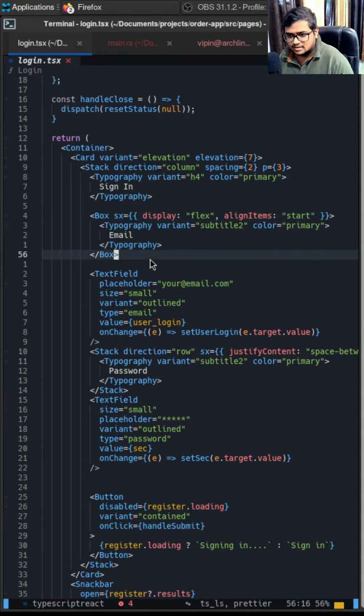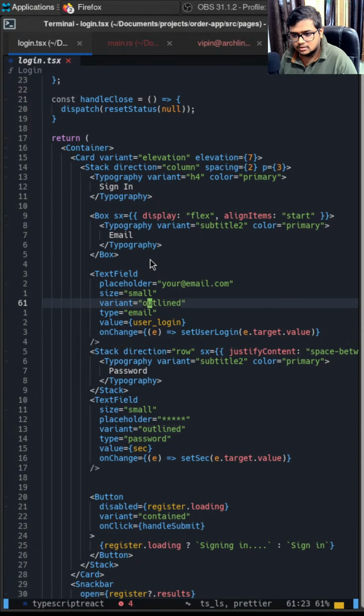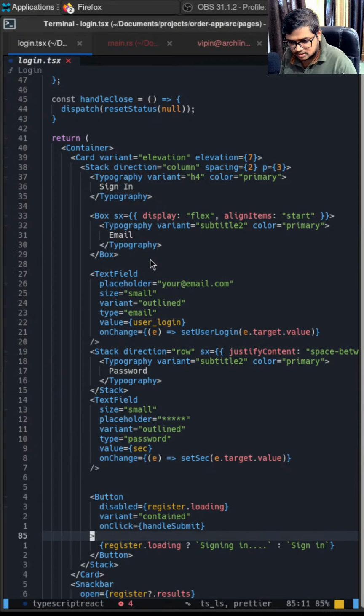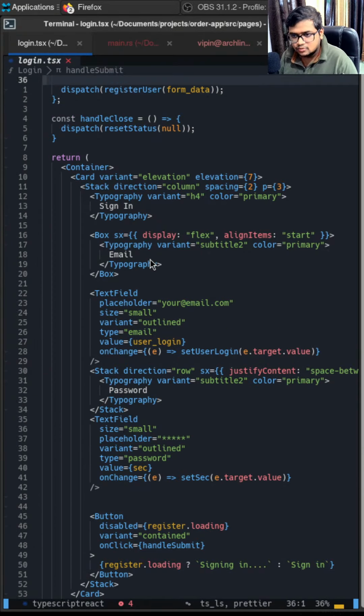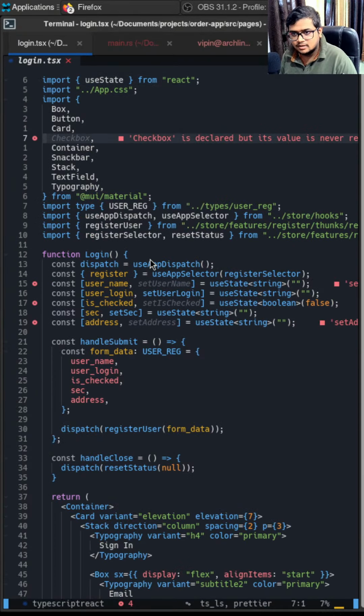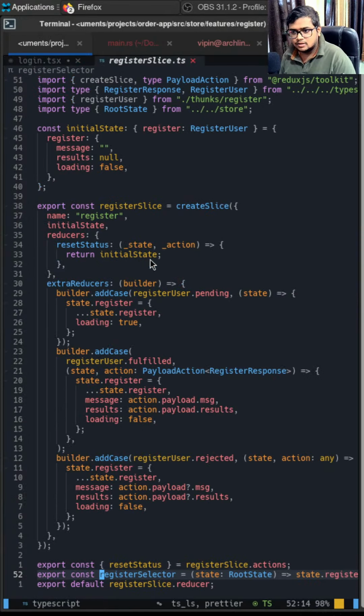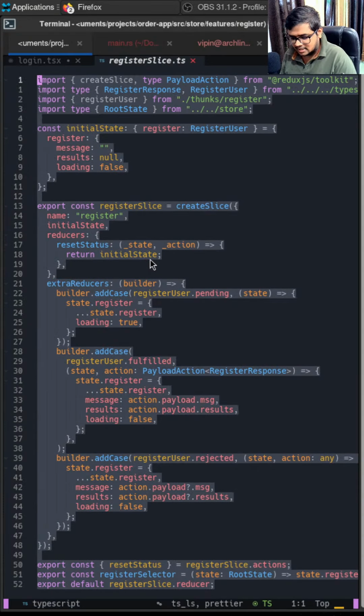Sign in, email, we have a placeholder, type email, value user login. Okay, now I think password secret, target dot value, register loading, that is it. Now let's do one thing. Few things need to be updated. First of all, remove the unused things. Okay, now it uses a register selector, right? So what we need to do, like this, we have a register selector. Maybe we'll create a login selector as well.